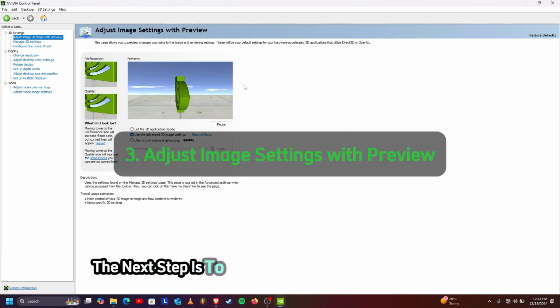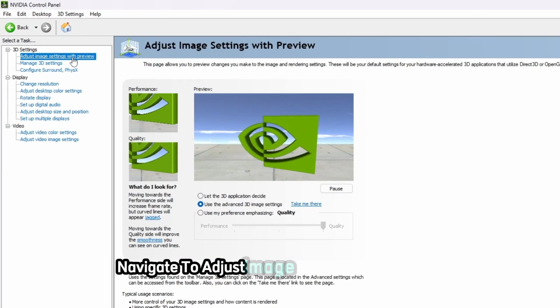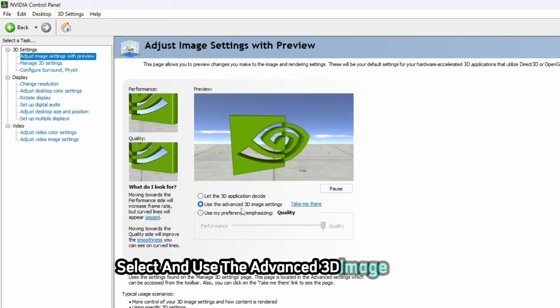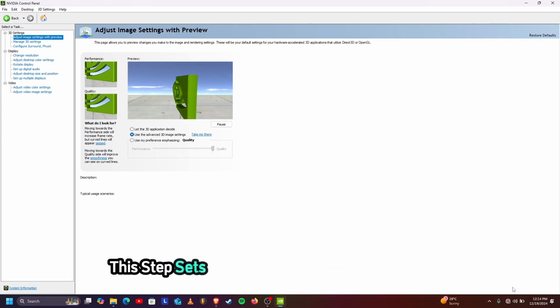The next step is to adjust image settings with preview. Navigate to adjust image settings with preview. Select and use the advanced 3D image settings and hit apply. This step sets the foundation for custom tweaks.